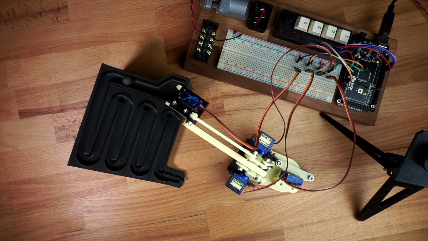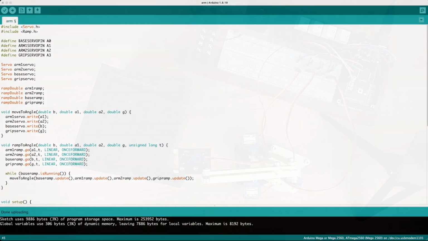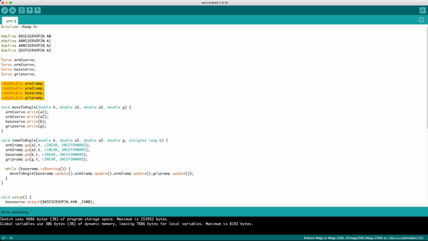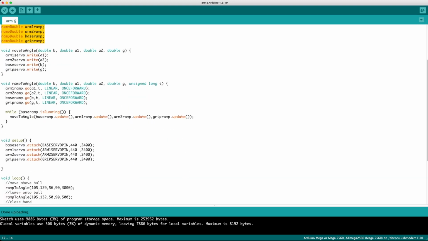What we need to do is interpolate the moves. Thankfully, the Arduino ramp library makes this really easy. We just need to declare a new ramp for each one of our servos. Then, instead of writing directly to our arms, we can set up a ramp for each of them, telling it where we want it to go, how long we want it to take, and then while the ramp's running, we just move to each step in between.